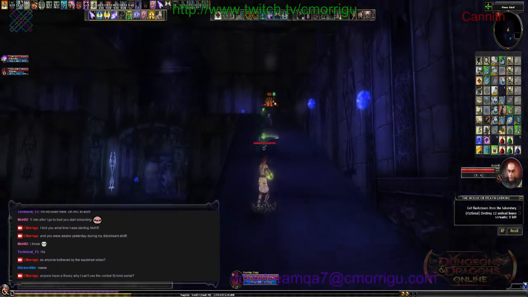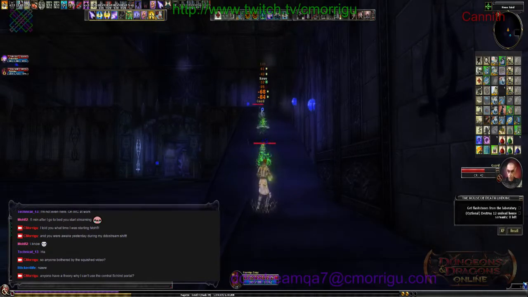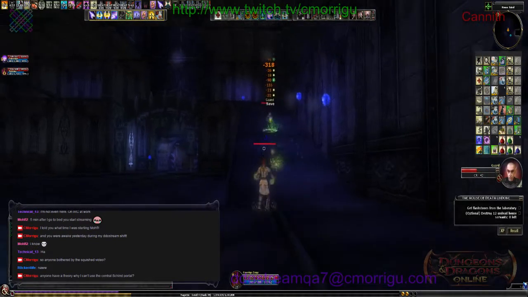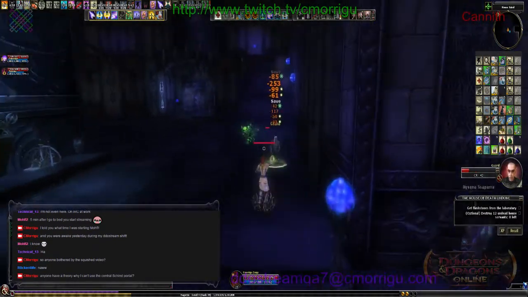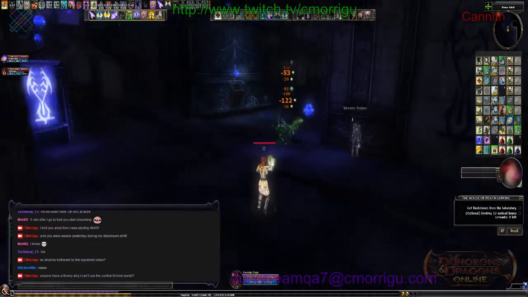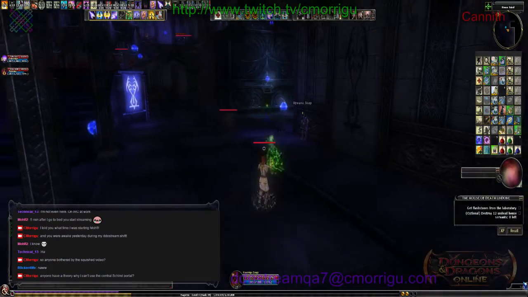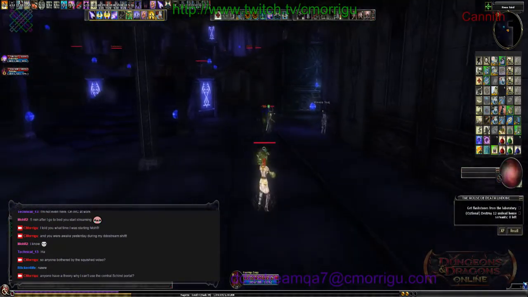Stupid witch guard. Which is another reason why trying to pull him away from a group is a little bit better. Yeah. Less chance of that. Wow, he's dead. And undead. Yep.